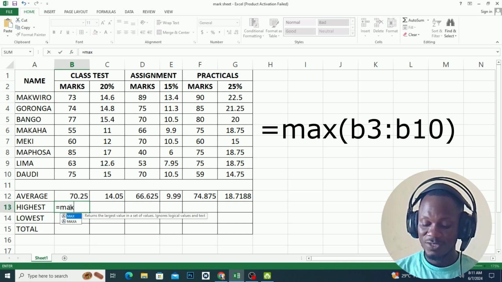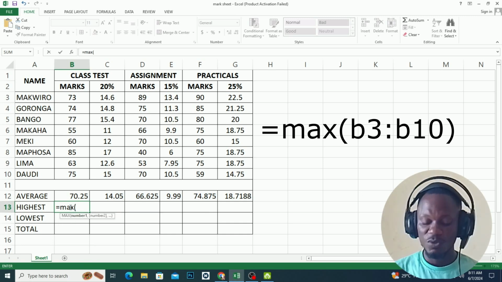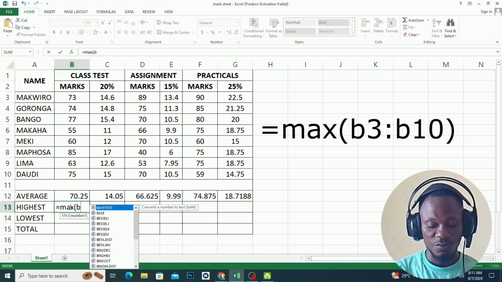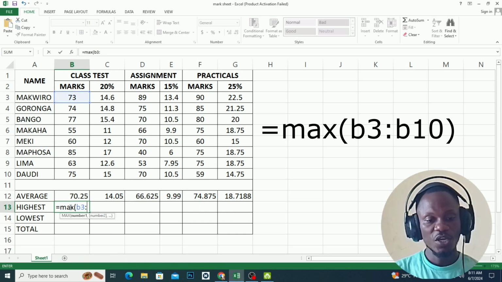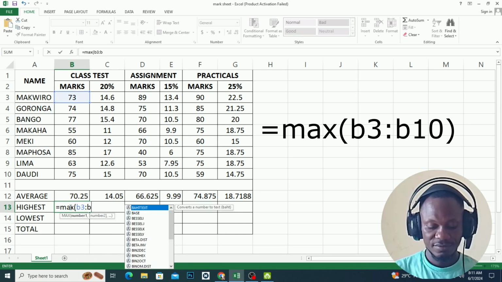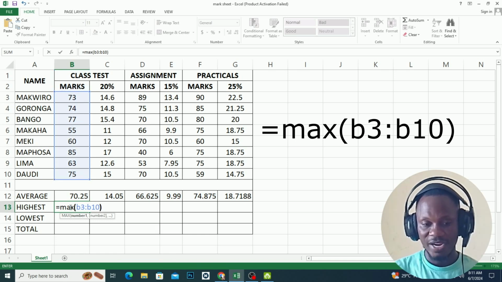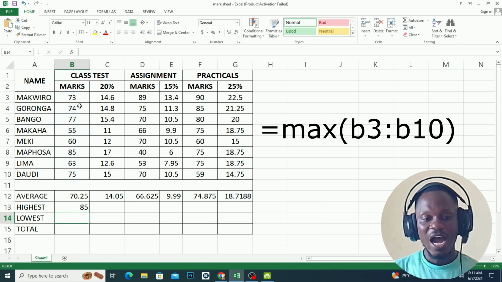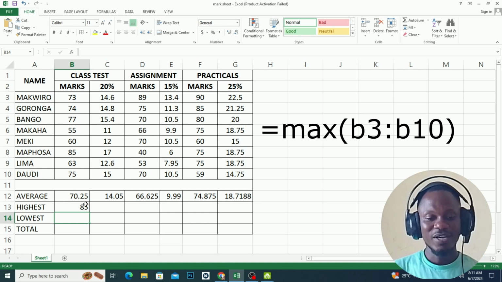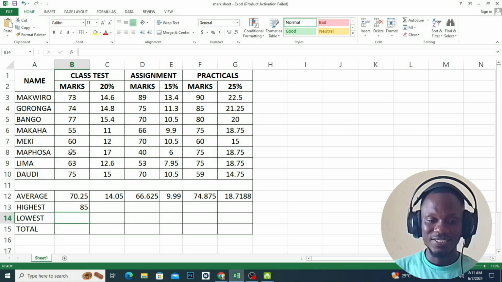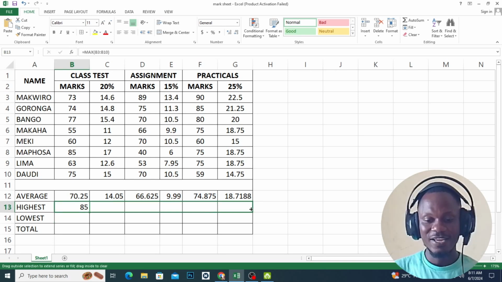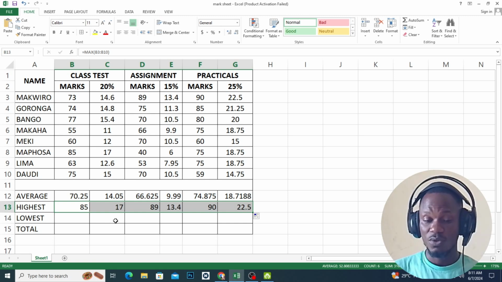So equal to MAX, open bracket, select the cell range, which is going to be B3 to B10. Close the bracket and press enter. Among the values, the highest is 85. I'll do the same thing: use the autofill, drag it, and automatically I'm good to go.